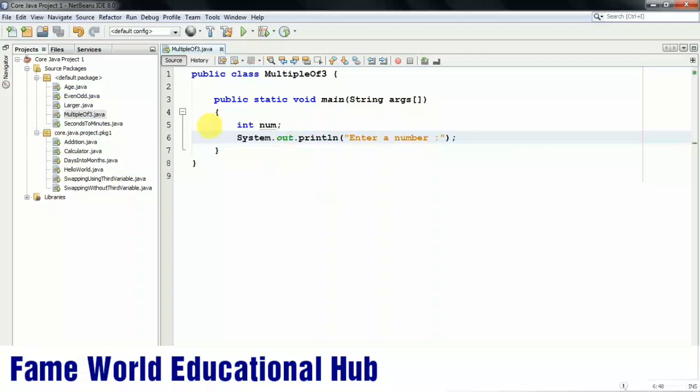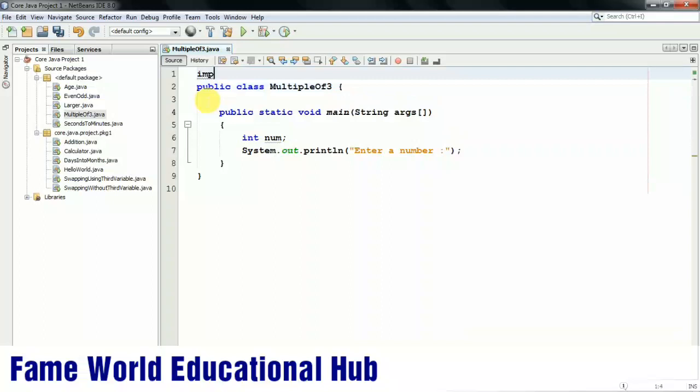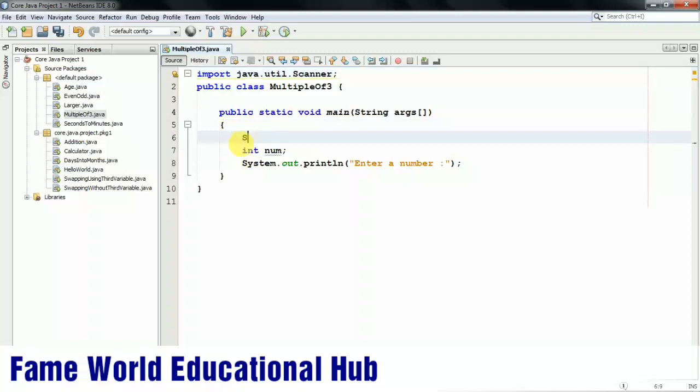But to input the number it requires an additional class. So I am just importing java.util.Scanner. स्कैनर क्लास किस तरीके से यूज करते हैं और क्यों यूज करते हैं इसको ऑलरेडी हम लोग लास्ट लेक्चर्स में डिस्कस कर चुके हैं. So now I am creating the object here.